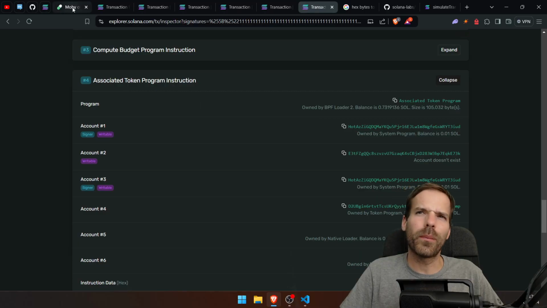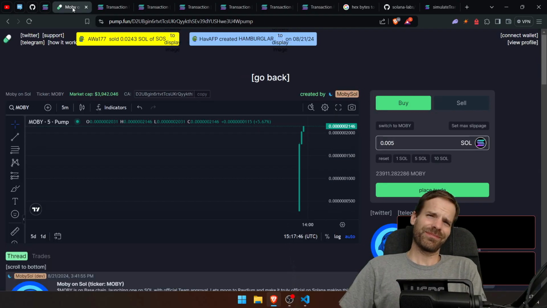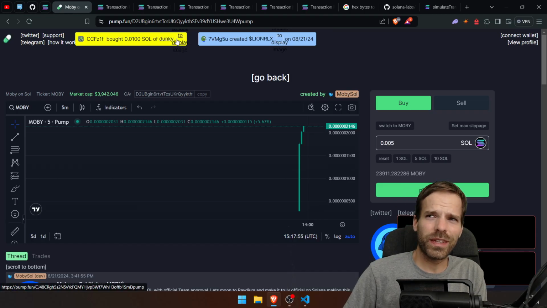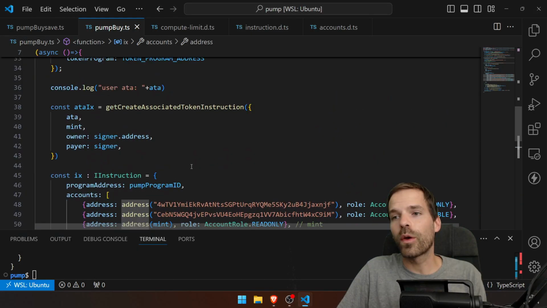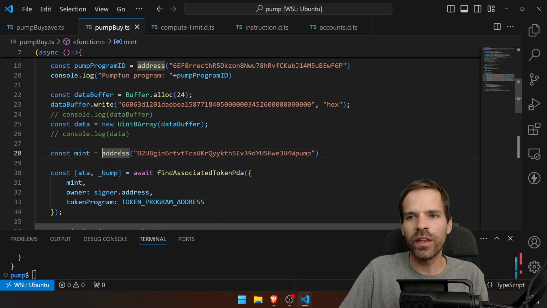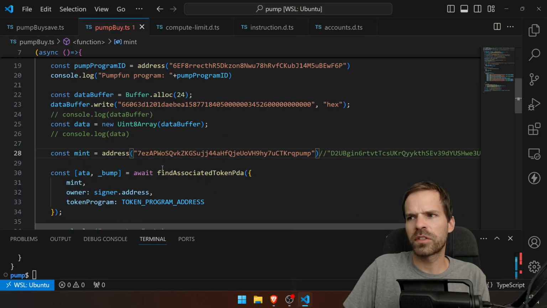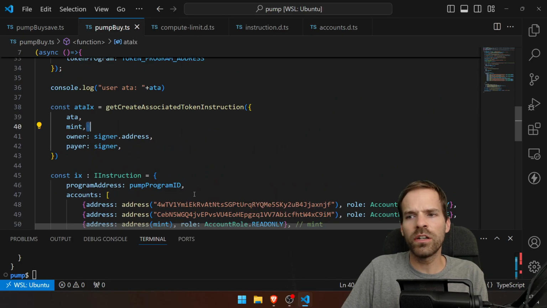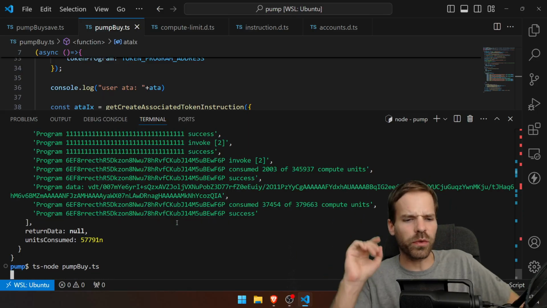Oh, I need to go back to that horrible site. What if I don't want to buy that one, but a random other Nutella? Don't look, just copy. What if I don't want this as my mint, but this one? It's a different pumpfun token. I exchange the mint here and here. Everything should just work, right?